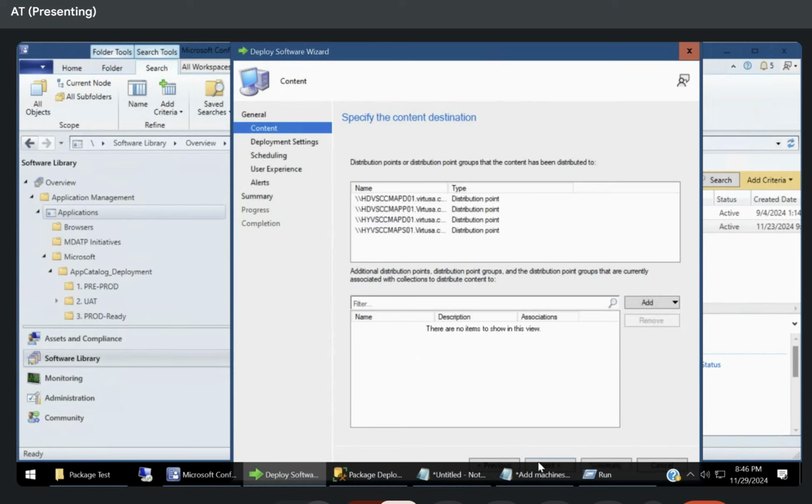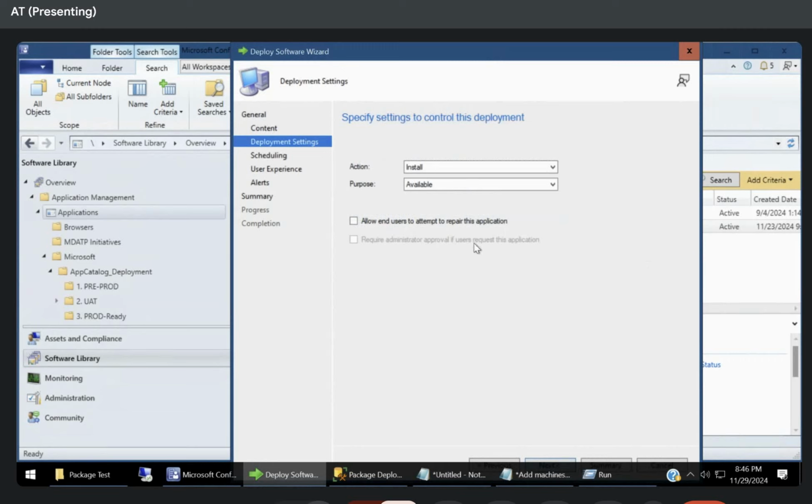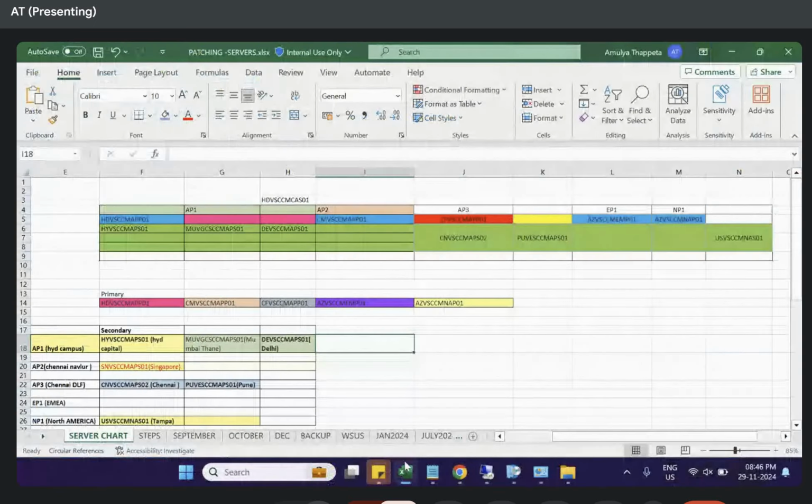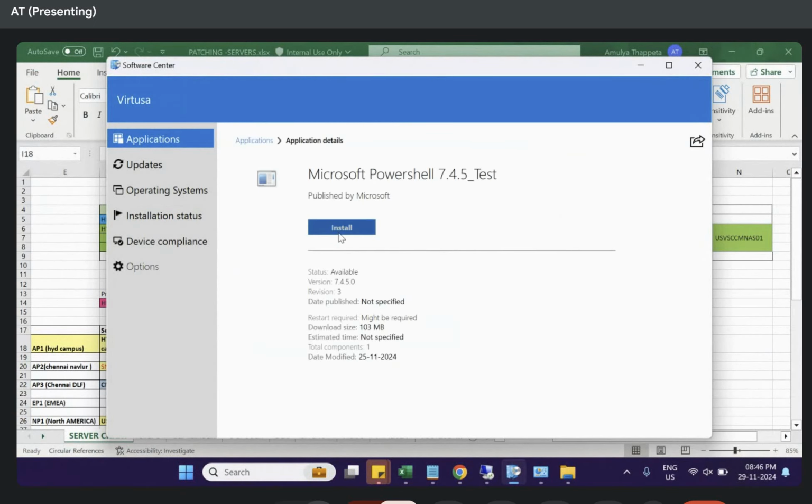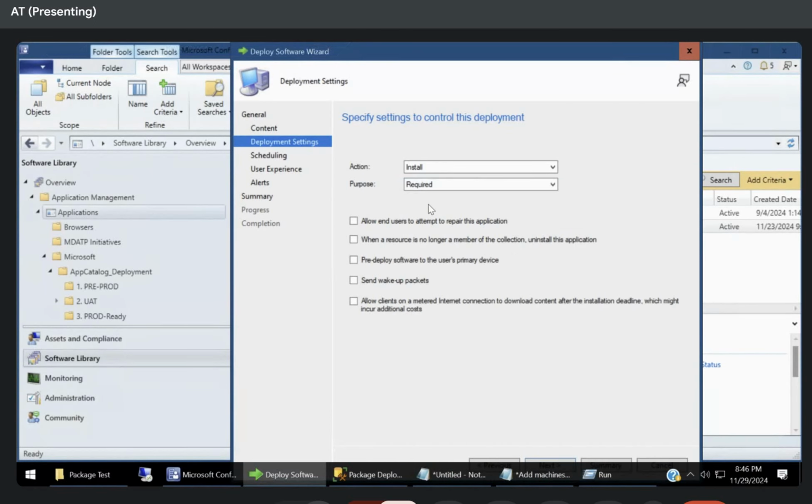Wait a bit here because we have already distributed it. I told you in the last class what is distribution. You should wait till these machines are populated here. Click next. Here is the mode where you should select available or required. Available means you are sending the application so that the application will be enabled for the user, and the user can click on install and install it. If you want the install to start automatically and the application to install by itself, auto install for the user, then you should select required.